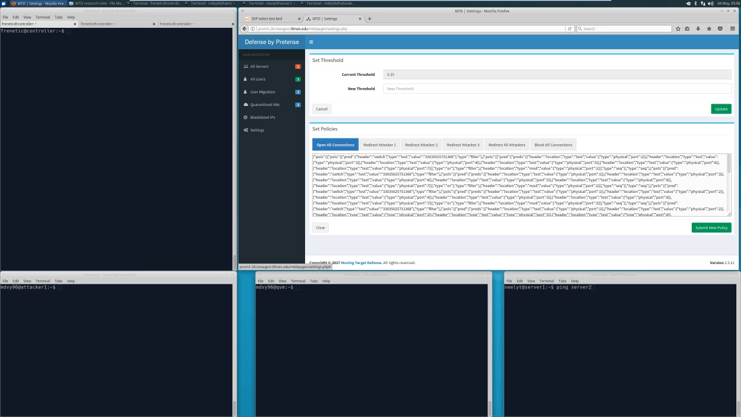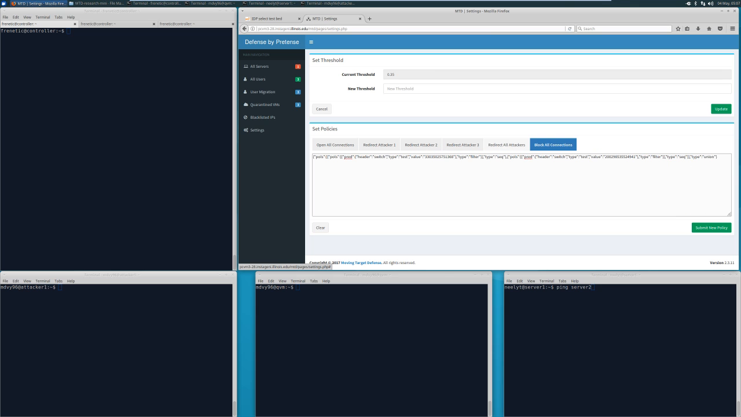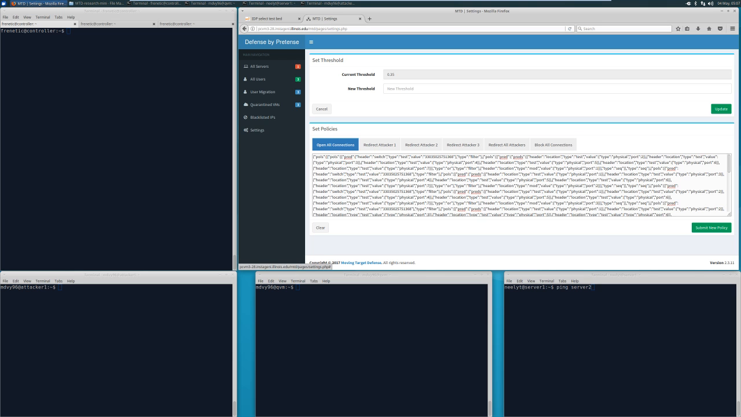What we've done so far is hard-code some different policy updates. These are all JSON files that describe how data is going to flow throughout the network. We have one for opening all connections, redirecting attacker 1, attacker 2, attacker 3, redirecting all 3 attackers, and then blocking all connections on the system. Alright, that's pretty much what we're going to be looking at here in the admin UI. Now, let's go ahead and start up Frenetic, and you can get an idea of what it looks like.